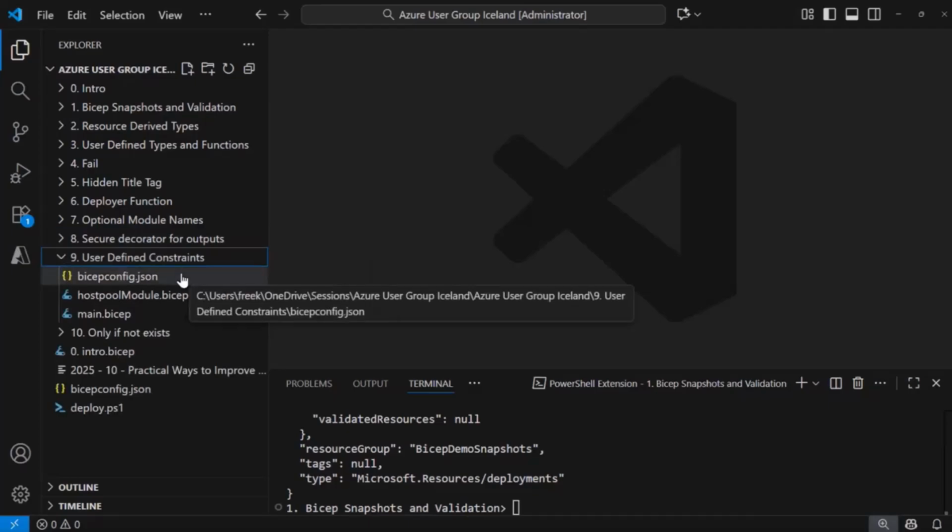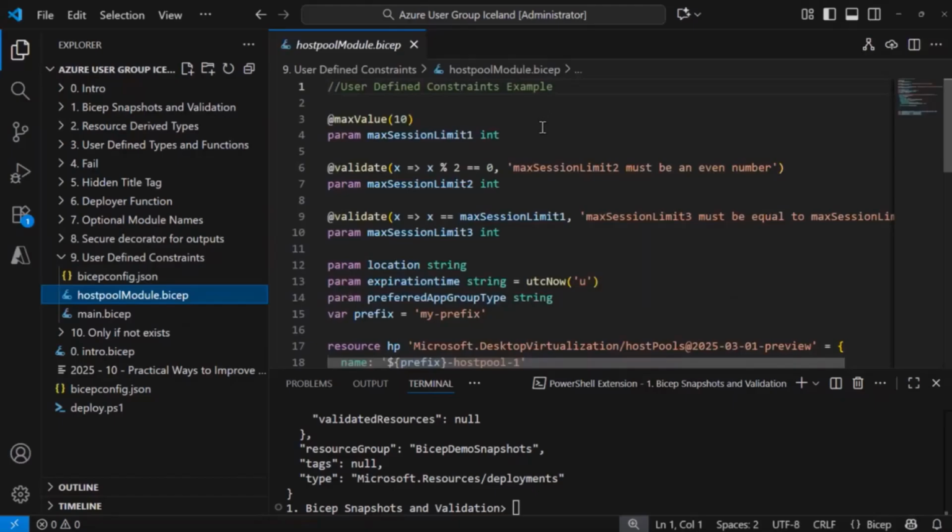User-defined constraints. So how does that work? Let's say that I have a module here. I created this module to, in this case, create a host pool, and I'm accepting a couple of just sample parameters, as you can see.